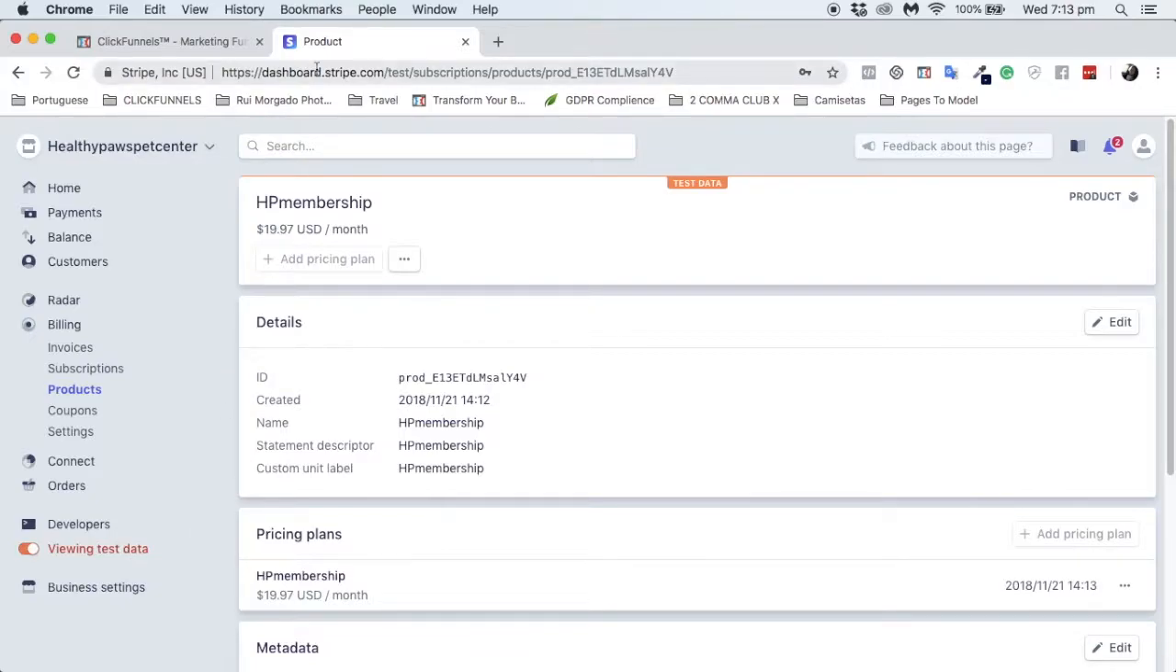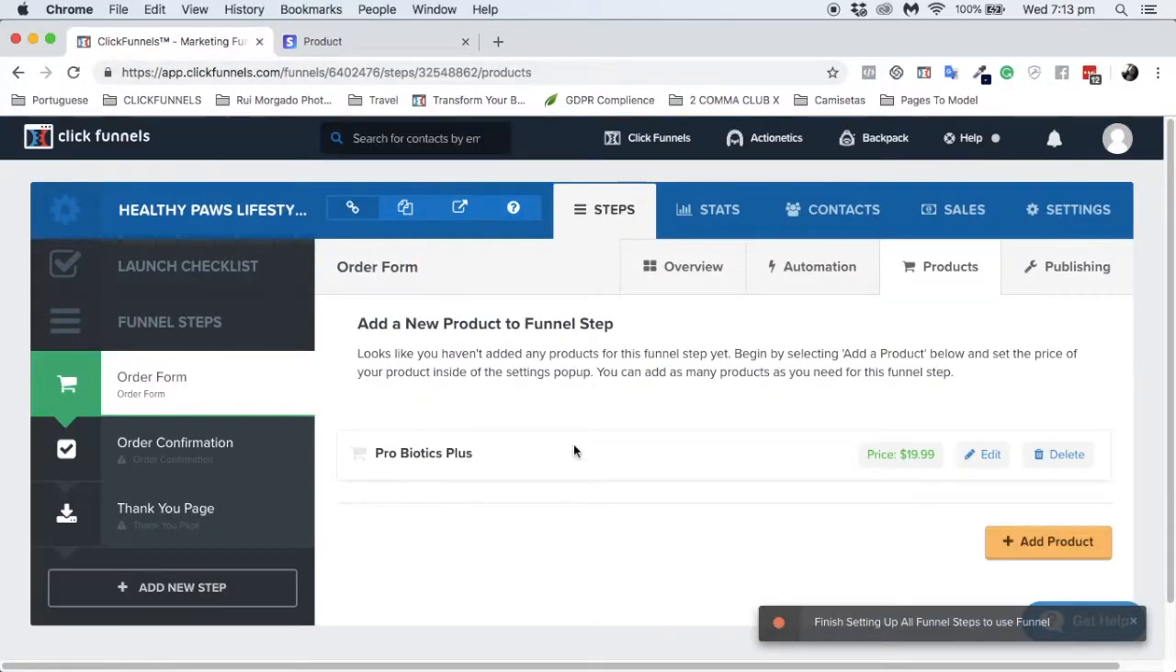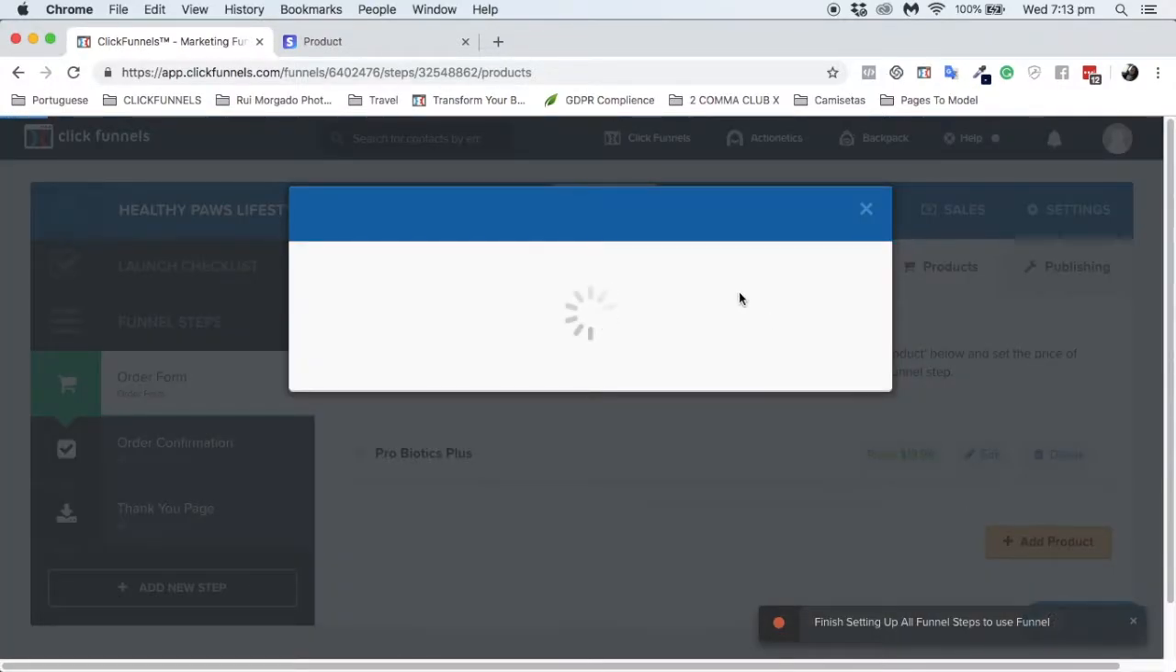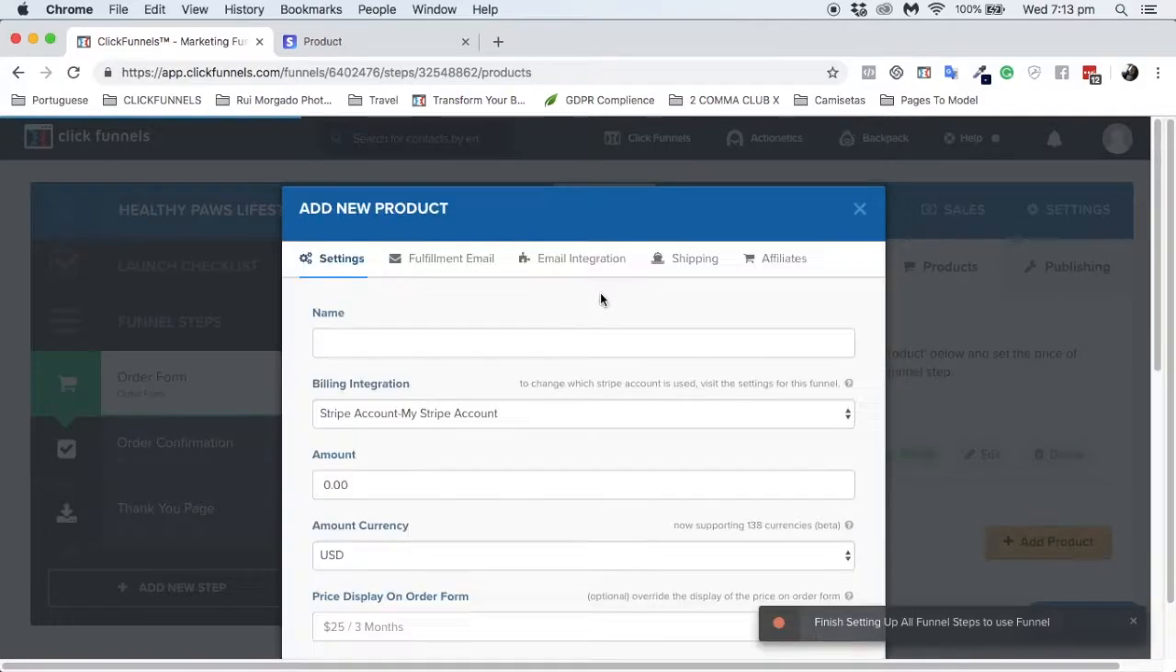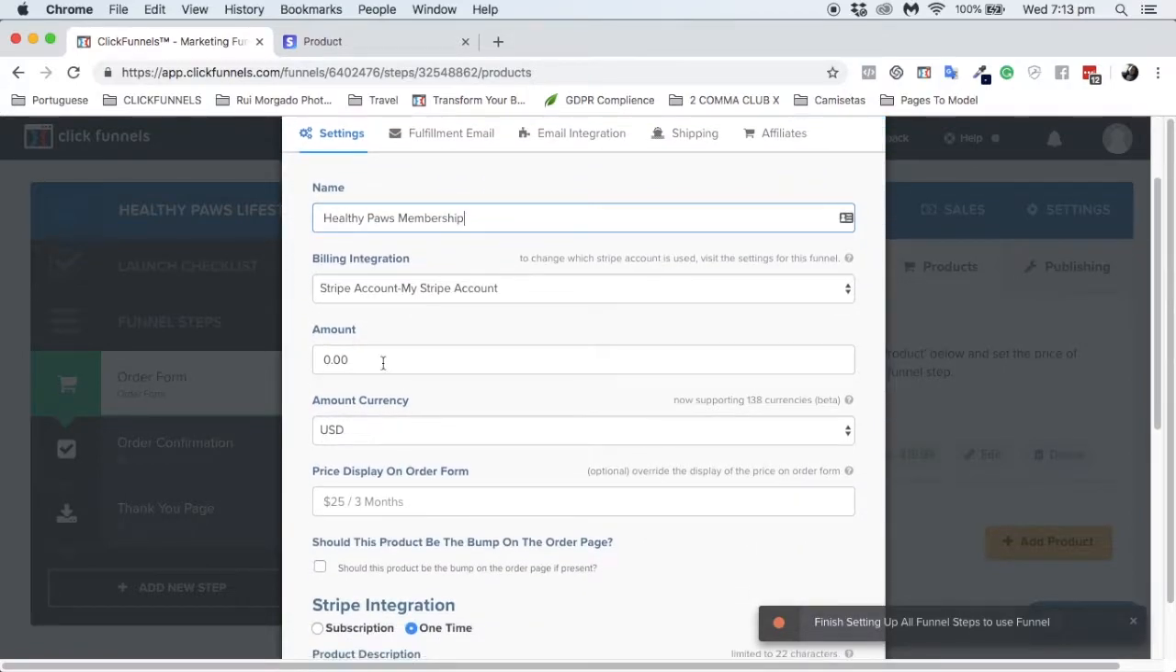Okay, now I can go back to ClickFunnels and add that new product, which is a monthly payment, right? So again, in ClickFunnels it's a little bit different too. I'm going to add the product, and same thing, I'm going to put the name. So I'm going to say Healthy Paws membership. Okay. Now the Stripe plan is the same.